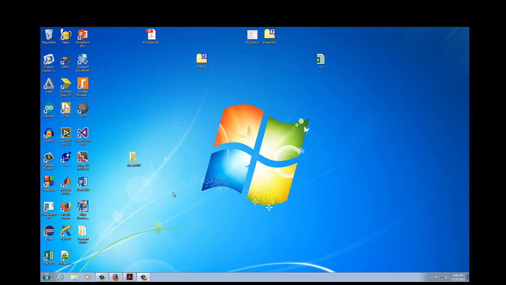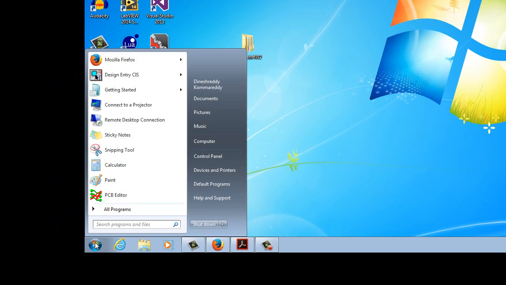Hi everyone, in this video we are going to discuss importing logic information into OrCAD PCB Editor. Now we're going to start lab 1, Design Entry HDL to PCB Editor.